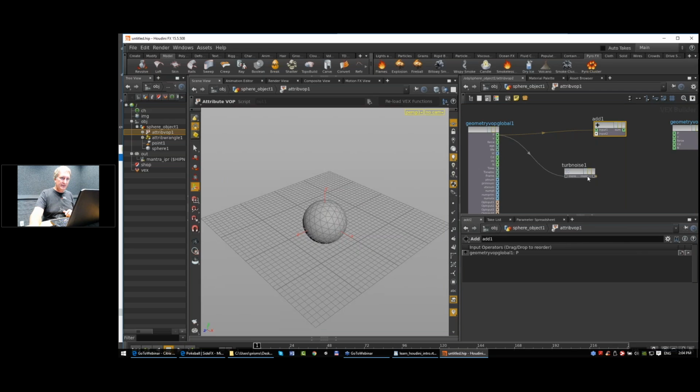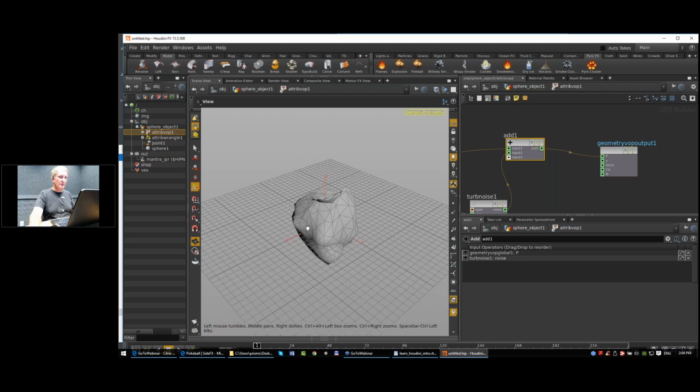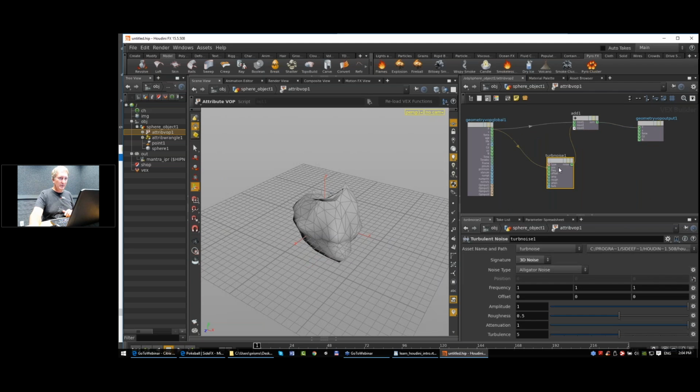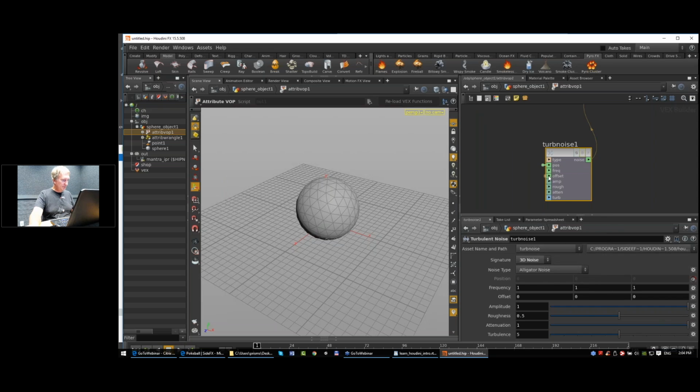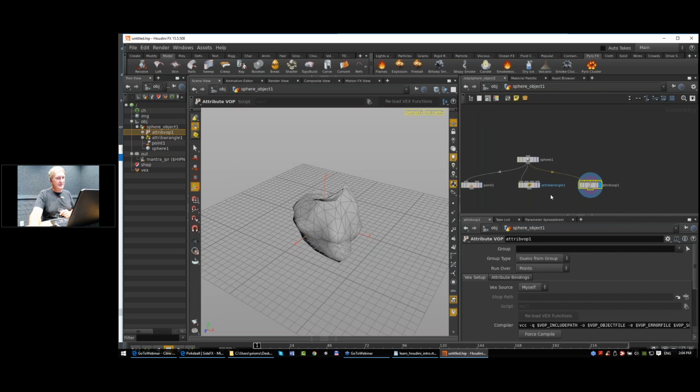And the nice thing about VOPs is it protects us from typos. You can put that out to P. And then there's your position. So we're using all 3 different ways to wiggle the points. The nice thing about this is it makes it really easy to promote. Oh, I didn't mean to do that, Control Z. Middle mouse on any one of these guys to promote the parameters to build a really nice, artist-friendly interface. And there you go. So 3 different ways.